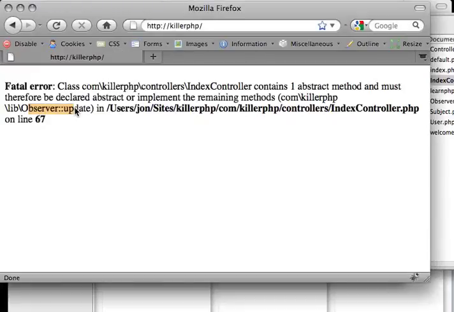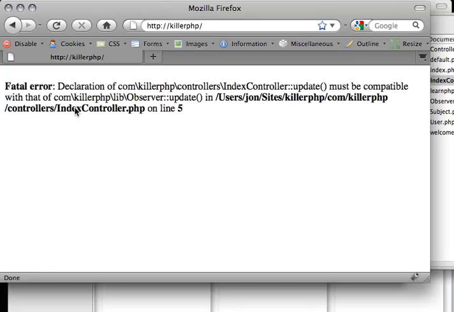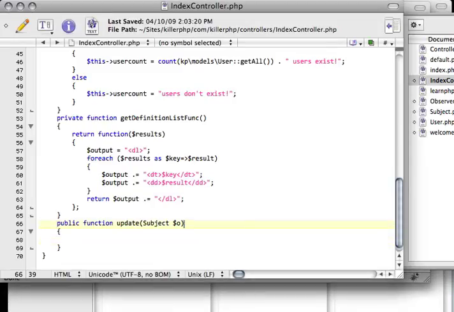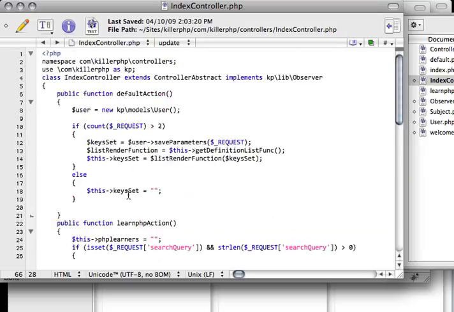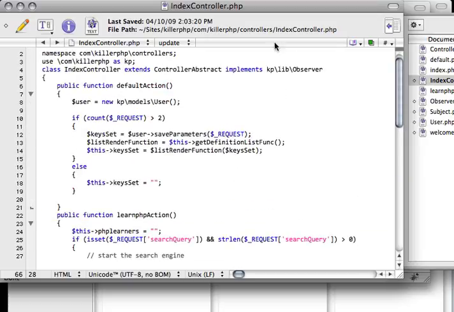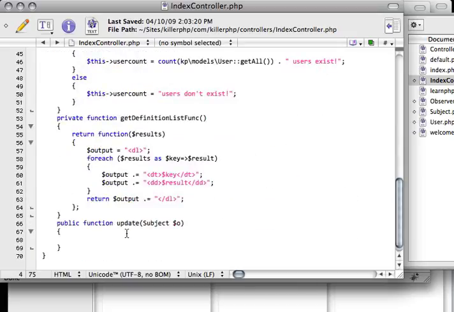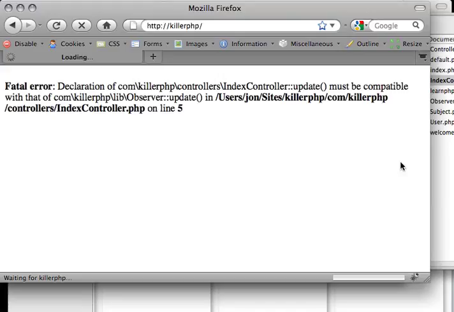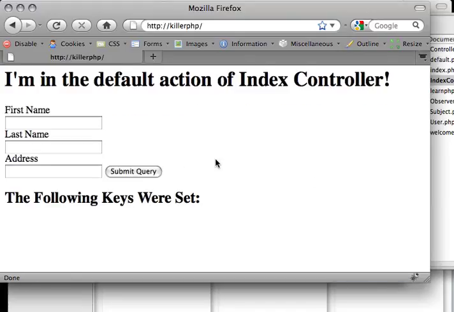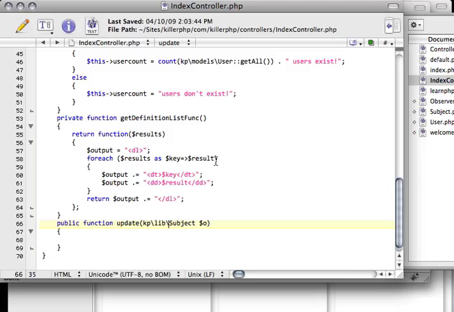There we go. If I refresh this again, oh yes, we can't just use subject, because we're doing this whole thing in PHP 5.3 and getting ready for PHP 6. We have to be very specific about what kind of classes we're using. So in this case, it has to be kp\lib/subject. And there we go. So that's working. Let's implement these functions first and then get them working.